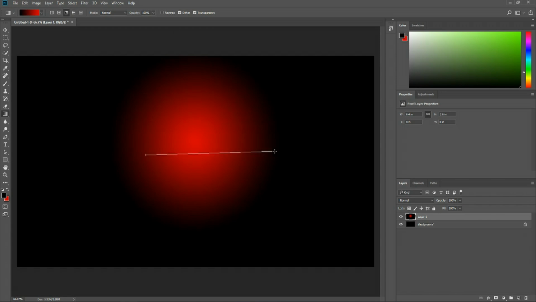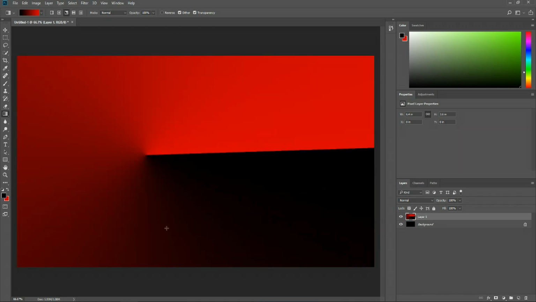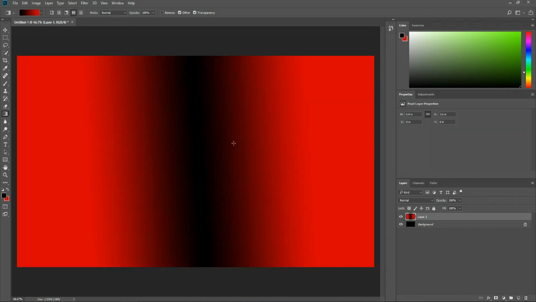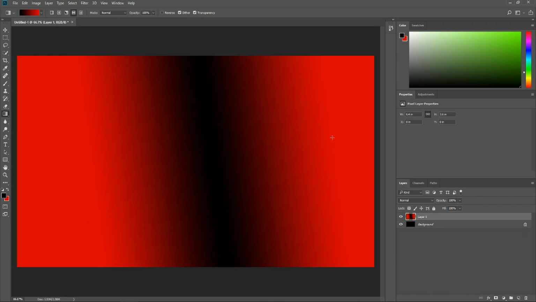Then there's the angle gradient, which looks a little bit like this. Notice how the gradient goes around your starting point in kind of a clockwise fashion. You can also reverse it to make it go counterclockwise instead. And then we have the reflected gradient, where when you start your gradient, it's actually going to reflect onto both sides. Basically, it's creating a copy of the gradient to whichever side you didn't designate. So if I drag over here with the gradient, it's going to do the exact same gradient on the left-hand side.